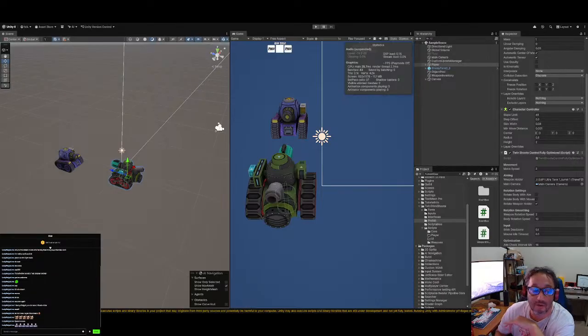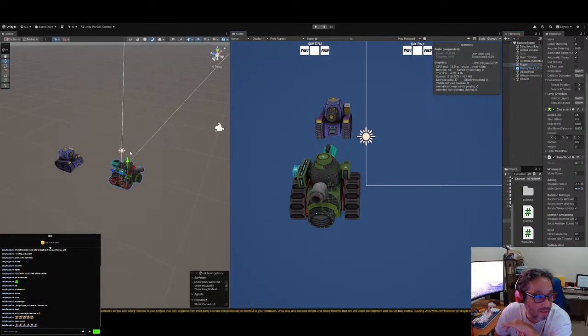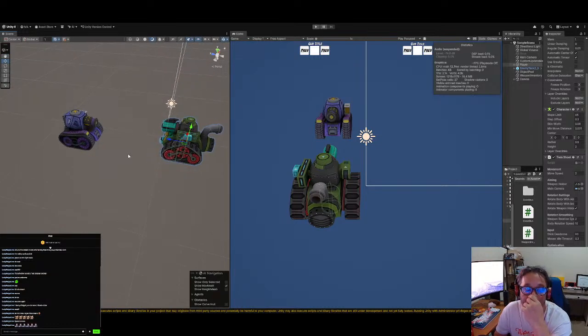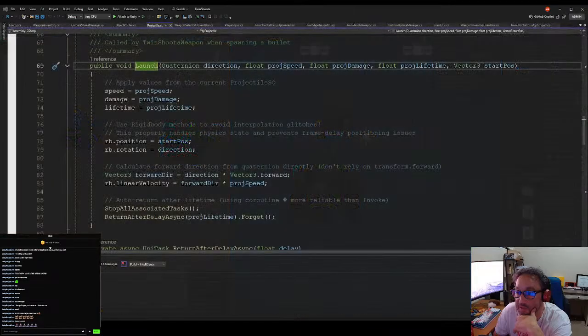Okay, so if you take a look at our screen, last time the projectiles were coming out in the middle of it. It didn't matter. The reason why was because we were using, let me bring this up, we were using transform.